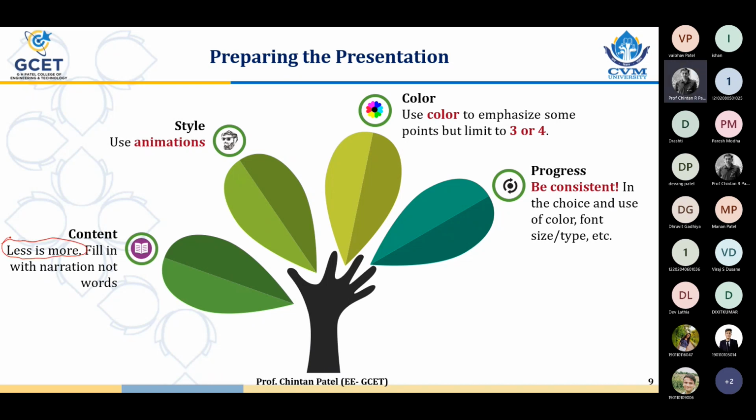On the slide, you should not write 8, 10 sentences. You can put 1 or 2 sentences, and for the remaining part put any appropriate image regarding that sentence or topic. Fill in with narration, not words.